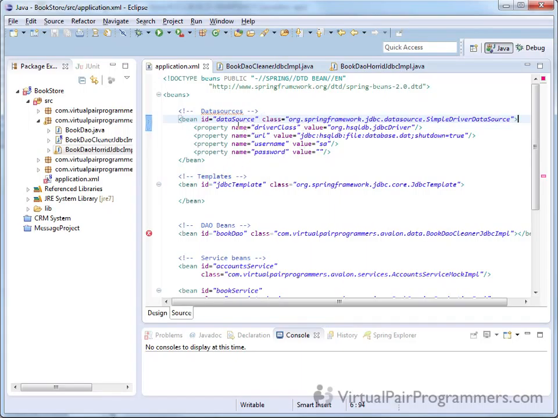Now, once we've configured this data source object, we need to inject it into the constructor of the JDBC template. So this is a constructor argument, and we're referring to our new object, which we call dataSource.